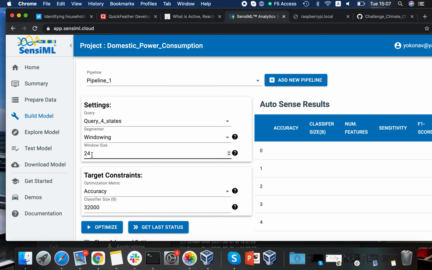And I have chosen the optimization metric as accuracy, and the classifier size is the default, that is the maximum classifier size, so that is okay. So when we are okay, then we can go ahead to the optimize. So once we click on the optimize button, it will start creating the model. So actually I already have created this model, so I'm going to stop this.